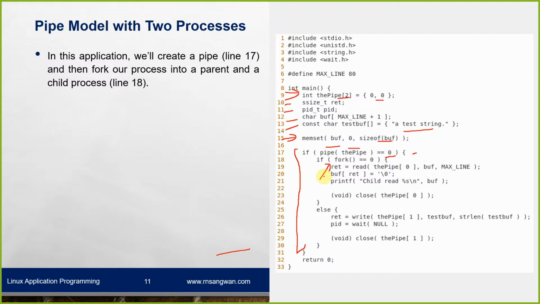In this application, we'll create a pipe at line number 17 and then fork our process into a parent and a child process, that is line number 18. These are the 2 lines I was referring to here.